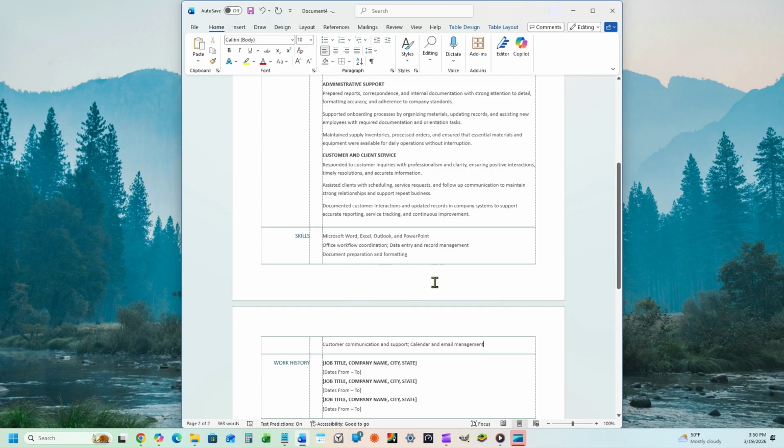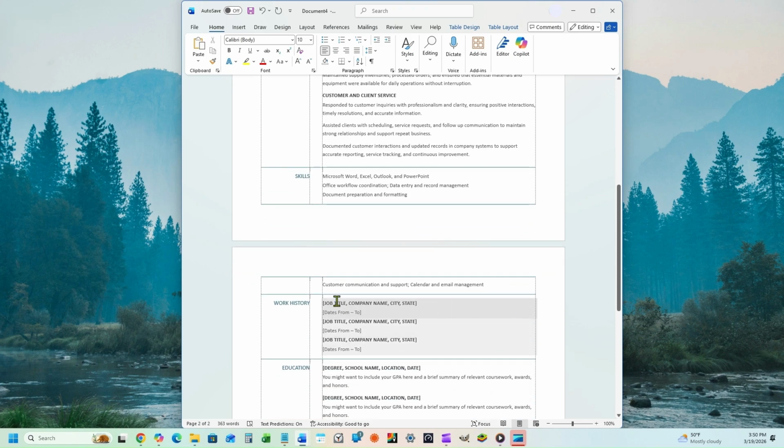Continue to the next line and include another ability that supports your background. I will type Document Preparation and Formatting. Go to the next line and add one more skill that fits your experience. Here I put Customer Communication and Support.